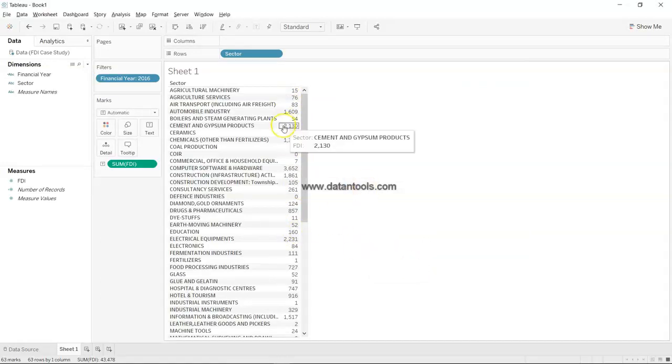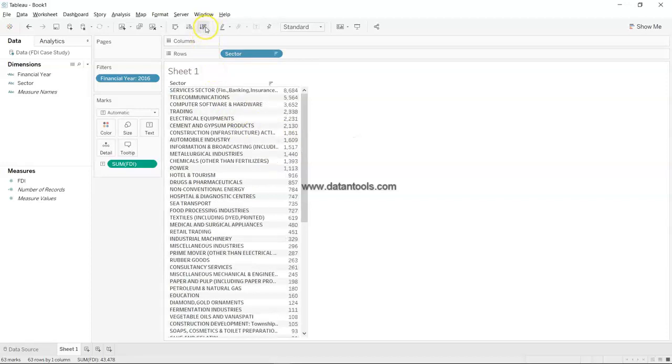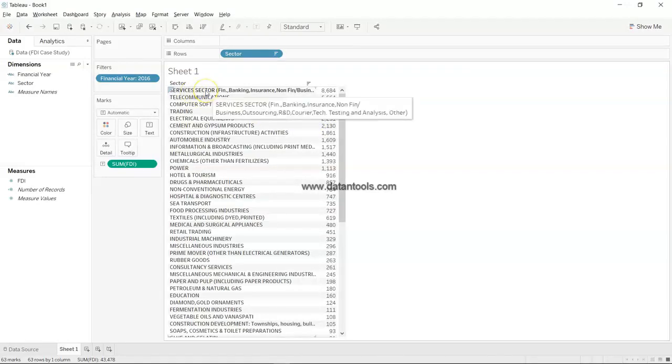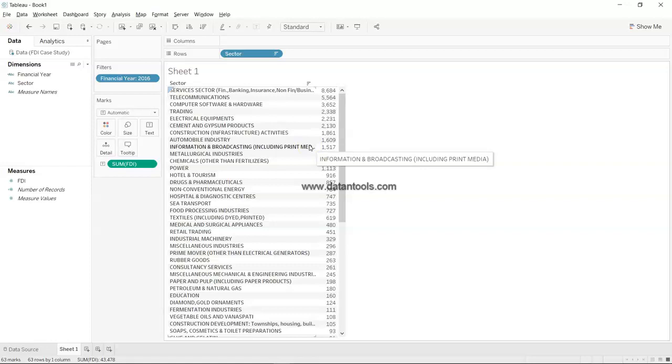So now we have the most recent values, and if I do a sorting like this, when I click it over here, as you can see, it has sorted in descending order, and within just a couple of seconds we can see the list. Services sector is on top in 2016, and I believe even in the previous years it has got the maximum funding. So the top 5 are basically services sector, telecommunication, computer software and hardware, trading, and electric equipments.